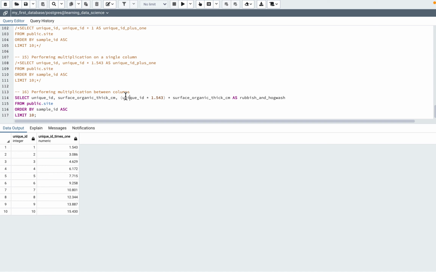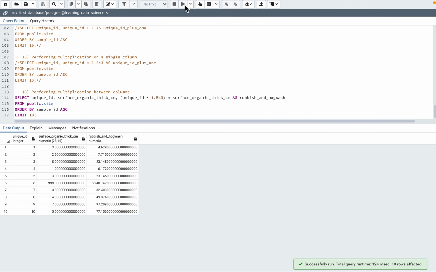And so note also that when you're performing math in SQL, you're going to use similar standard mathematical notation with your parentheses and all that. So that gives the result here: our surface organic thickness, and then our rubbish and hogwash column, which is the product of our multiplication.